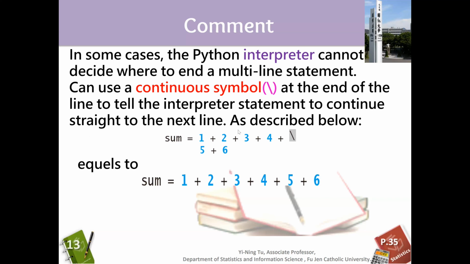For example, sum equal to 1 plus 2 plus 3 plus 4 plus, and then a backslash. What is the difference? It equals sum equals 1 plus until 6. But sometimes you will see it's too long, though here it's short, just only 6. What if we want to add dollar signs, parentheses, multiplications, etc.? We may want to see them more clearly, for example when the programmer wants to see them aligned together.